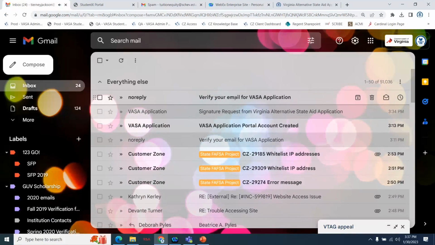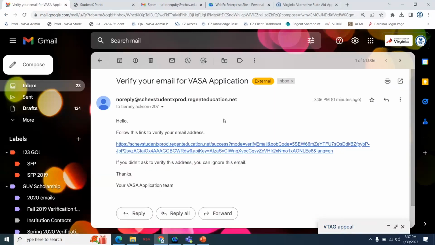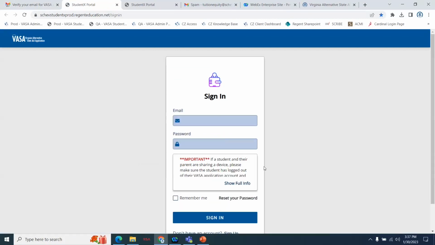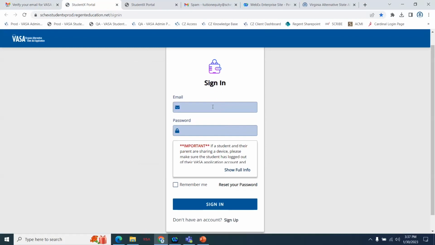Okay, so I will click on this email, and just like with the student, the parent has to validate their email address. So I will click this link as instructed. And then it says, thank you for validating your account. Click continue. And now's the time where I will sign in as the parent.